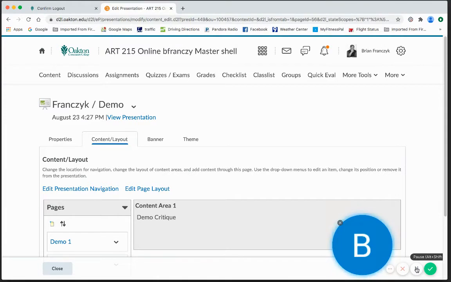Name pages so they can clearly identify where we are in an assignment. For example, the presentation may be called Demo. Page 1 might be called Demo 1, page 2 might be called Demo 2, and the final page might be called Demo Critique. Click Save when you're done with that.